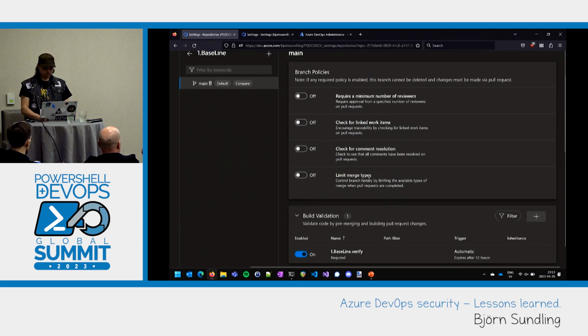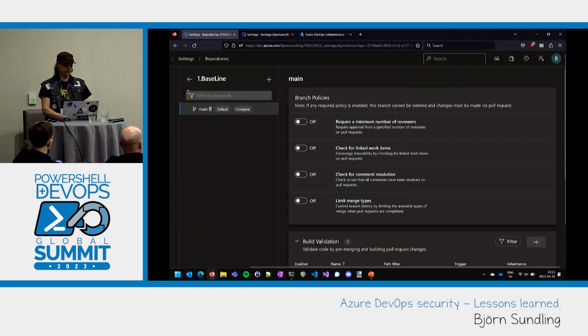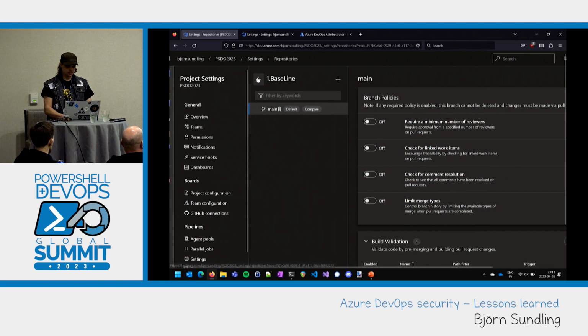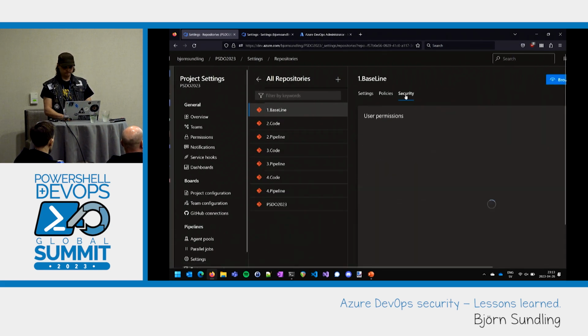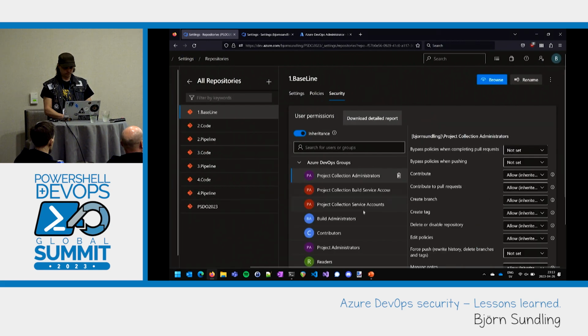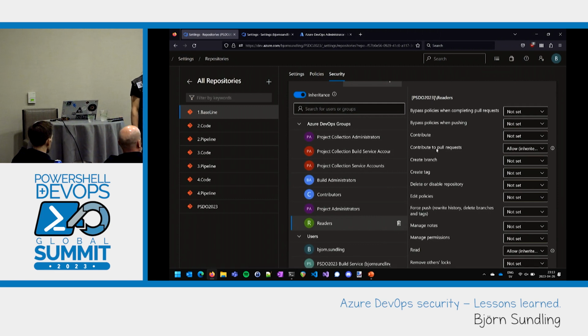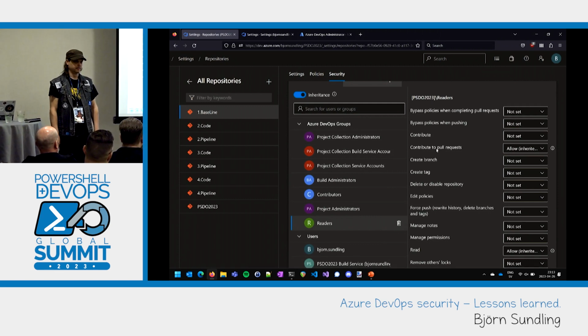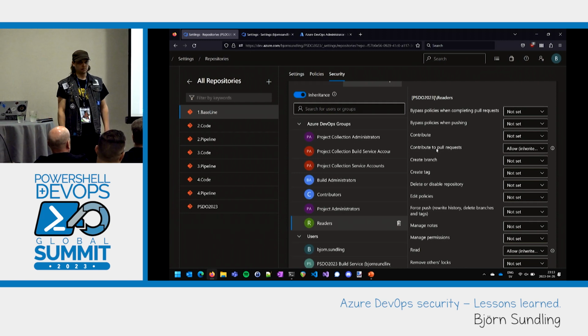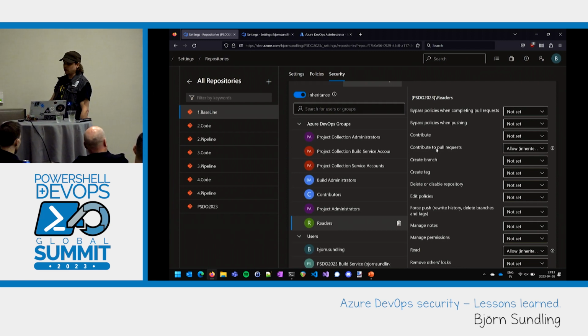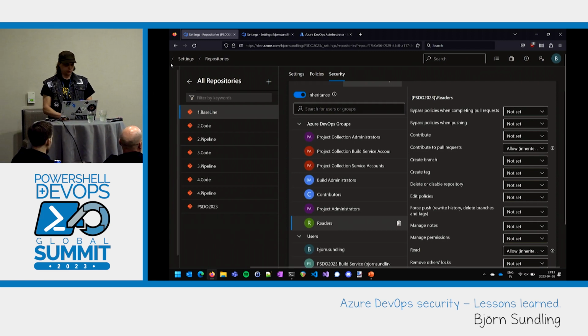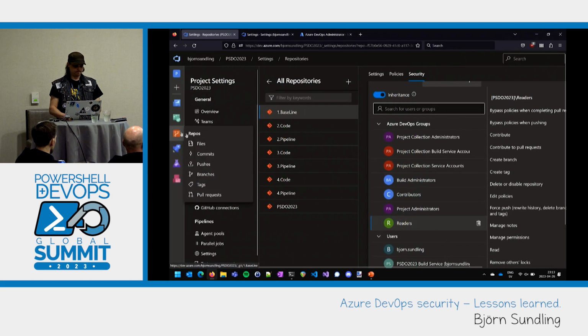So, who can create a pull request then? Readers can create pull requests. As long as I have read access to your repo, I can create a pull request. So let's go do something fun with that.